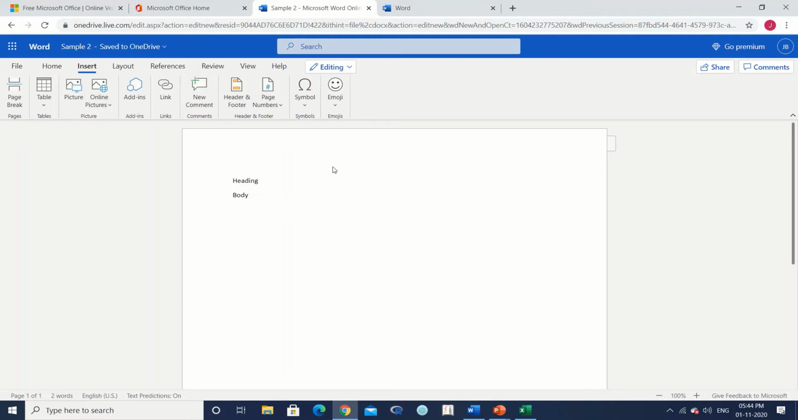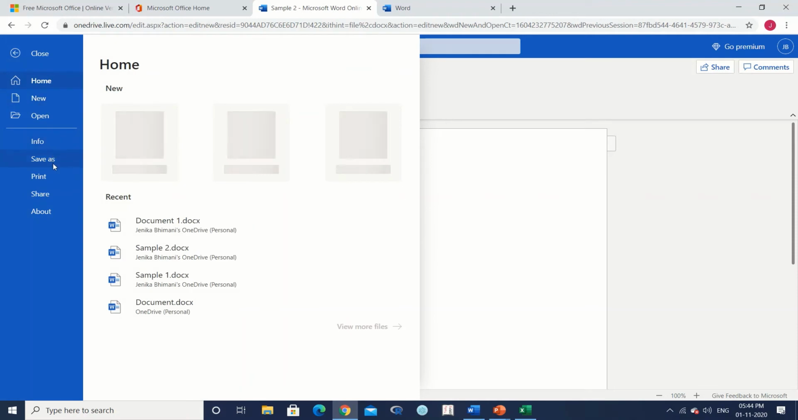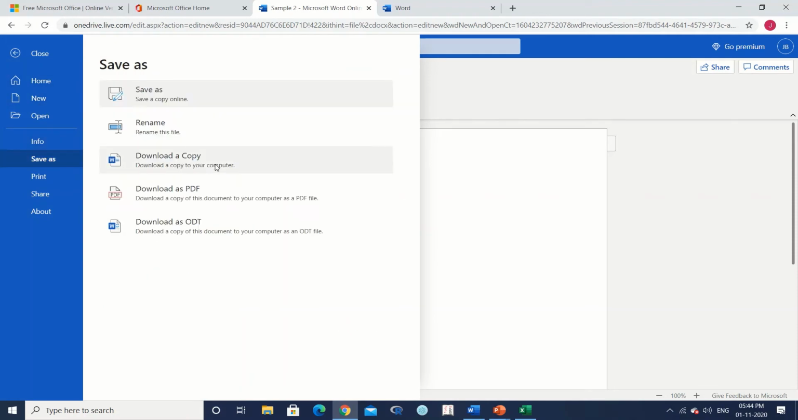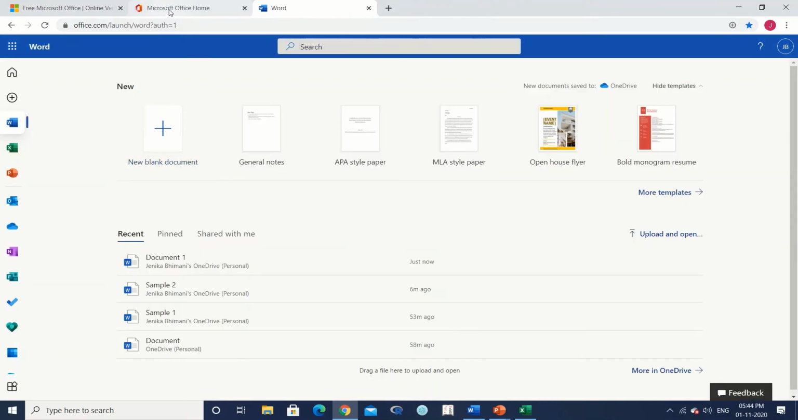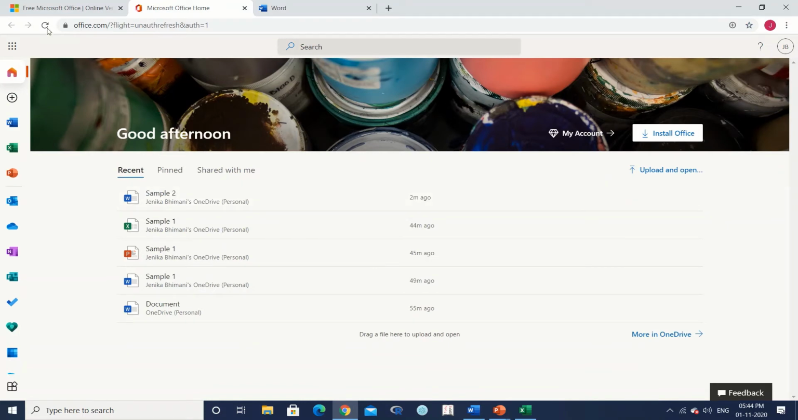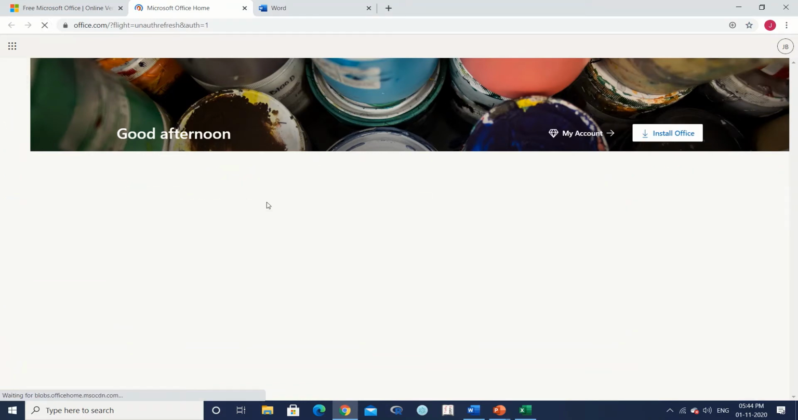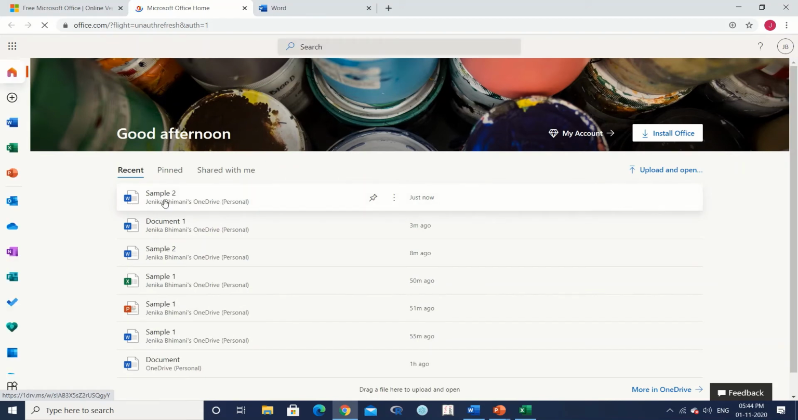Once you're done doing whatever you have to, you can simply go to File and click on Save As and download a local copy of it, so that once you've made use of the online features, you can work on it locally using your installed version. Or in case you don't have to, you really don't have to do anything, because as and when you're typing something, all the changes are getting saved over here to your OneDrive location. So once it is done, you can simply close it. You can go to your Microsoft Office interface, refresh it, and you can see that your file will be available. You can see Document 2 just now, which is what I had created right now.